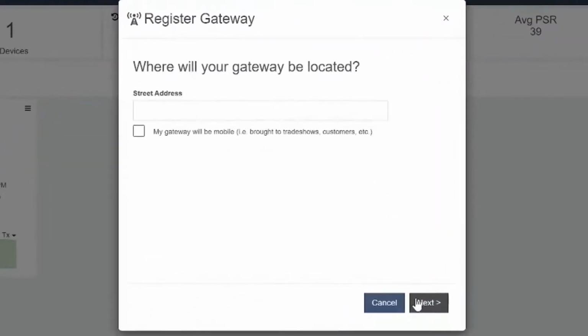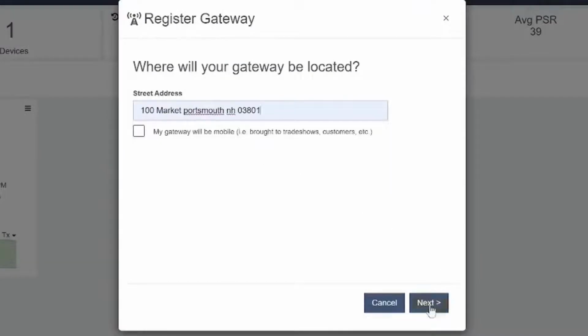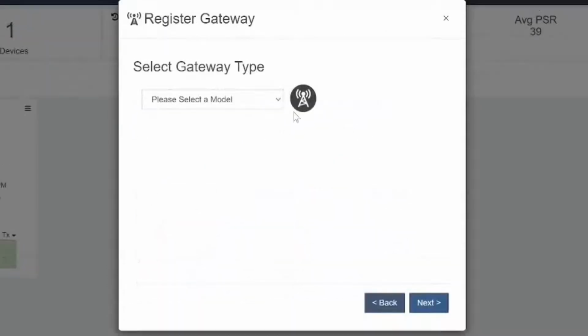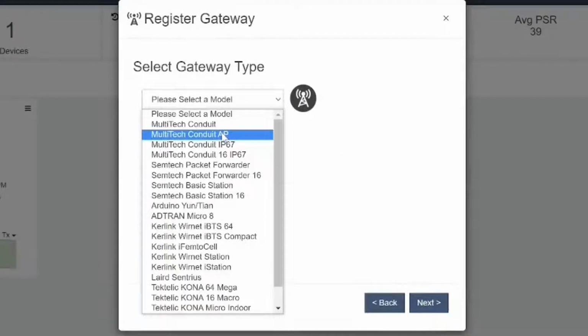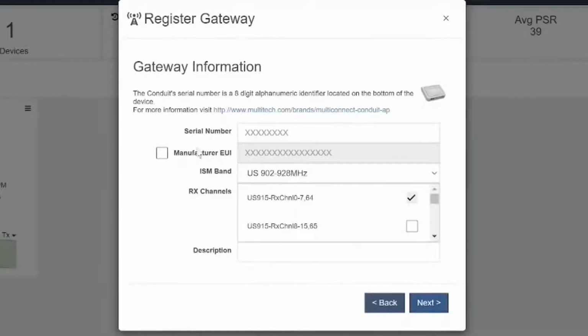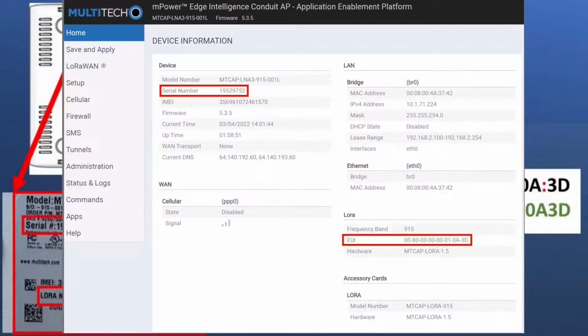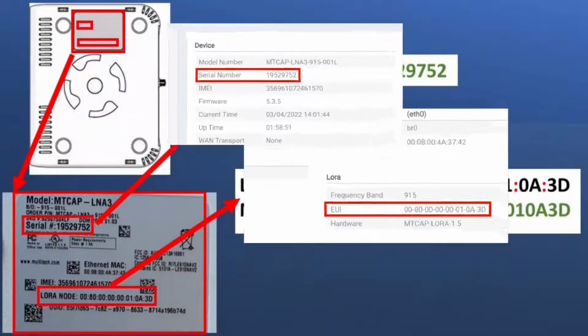Make sure to input the physical address where your gateway will be located. Click Next, then select MultiTech Conduit AP from the Select Gateway Type drop-down menu. The 8-digit serial number and 16-digit manufacturer EUI are provided by MultiTech and can be found on the back label of the gateway or alternatively through the MultiTech configuration web interface.